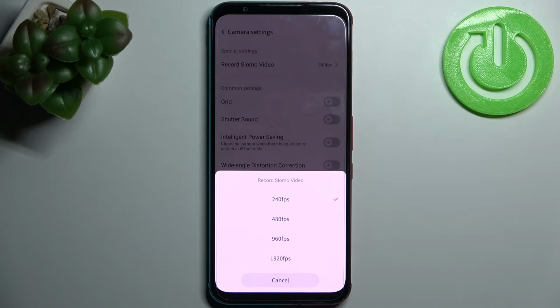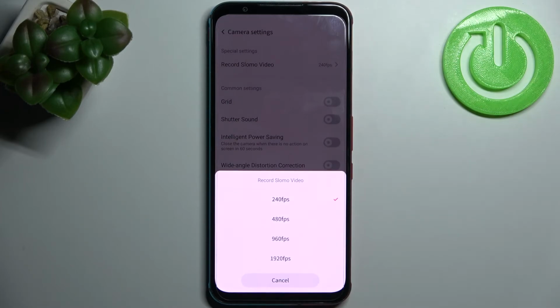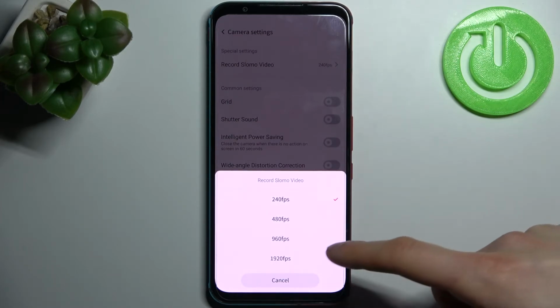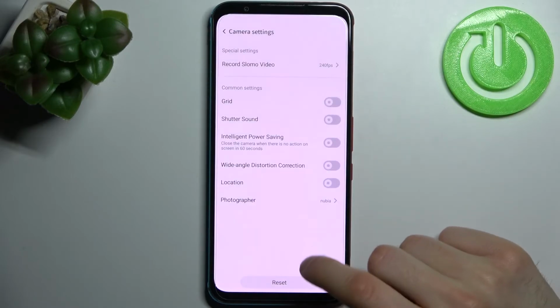So depending on FPS, depends its speed. The higher the FPS, the slower the slow motion will be. So if you hit this last FPS, it will be super slow, like slow as, I don't know, as life.